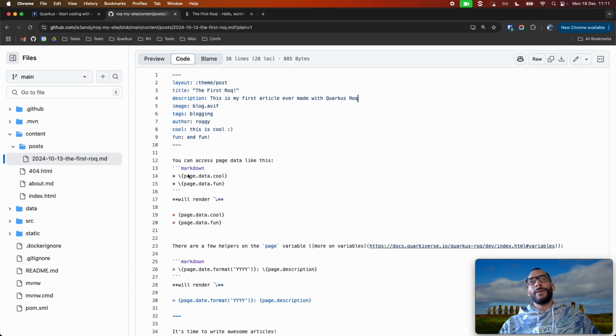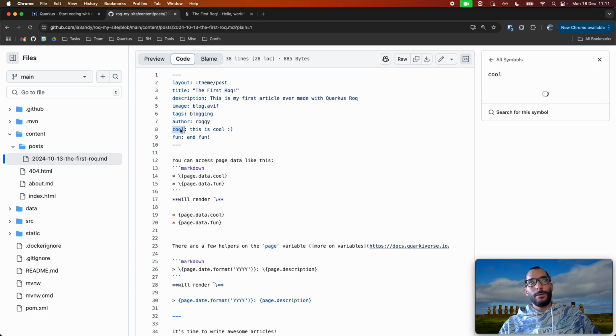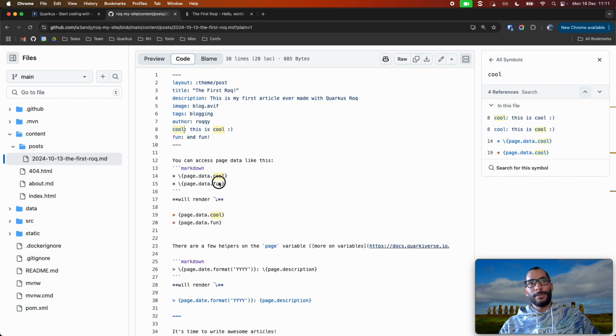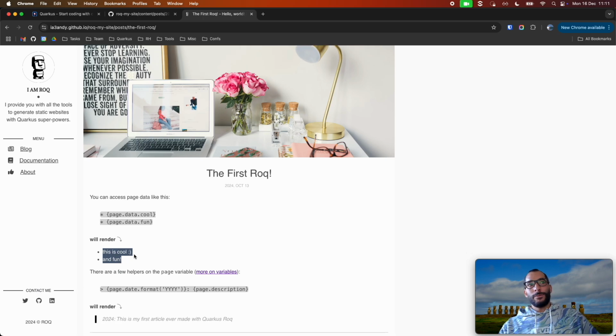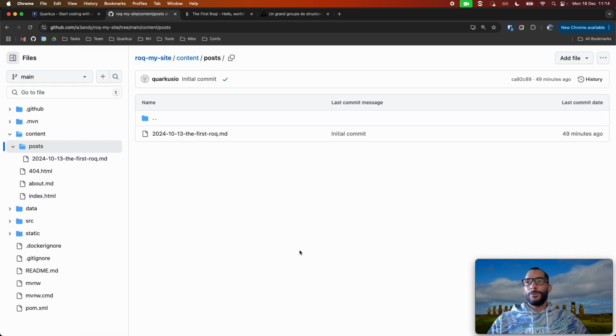Our template engine is Qute, so you can use Qute to show data. You have two important variables, which are page, which shows the data related to the current page. In the whole hierarchy of our page, so if you go from layout to layout, it will always use the data from the page. And you have the site variable, which is used to show data that is global to the site. Here, for example, we are showing page.data.cool, which will use this is cool, and site.data.fun, which is and fun. If we go here, we'll see that it shows this is cool and fun, which is what we want. Now that we know the basics, let's try to change the content.